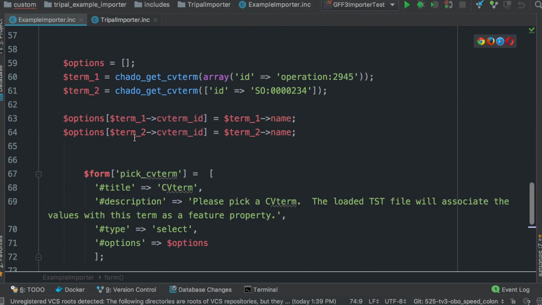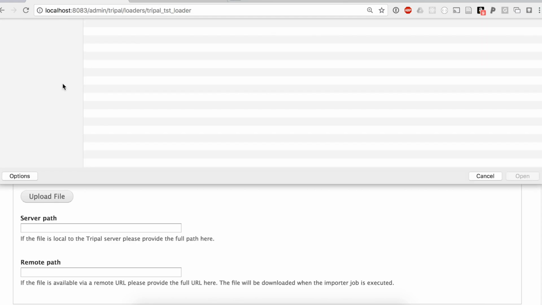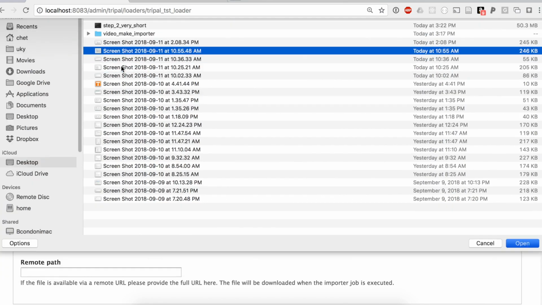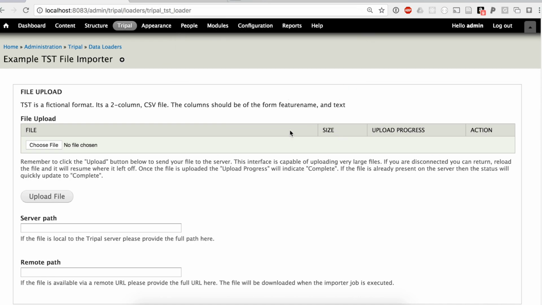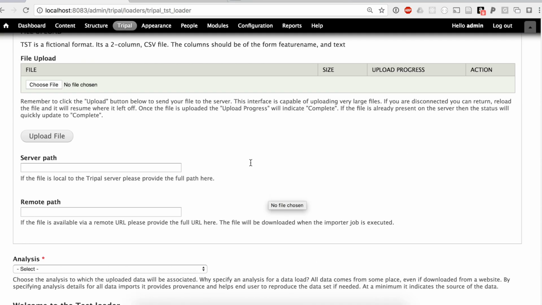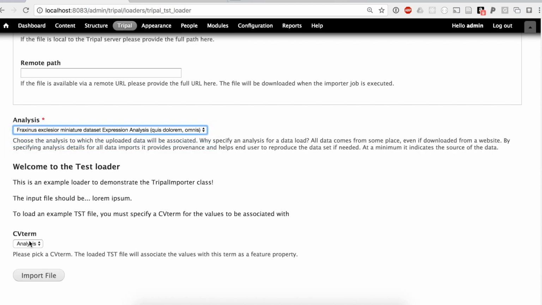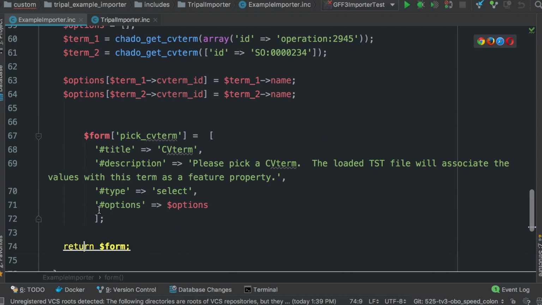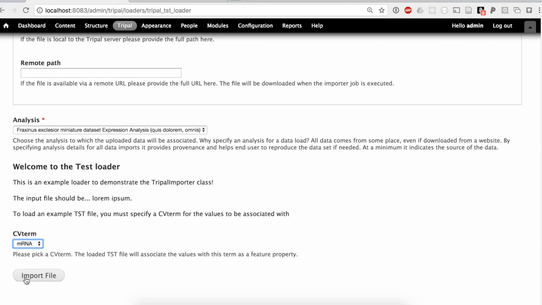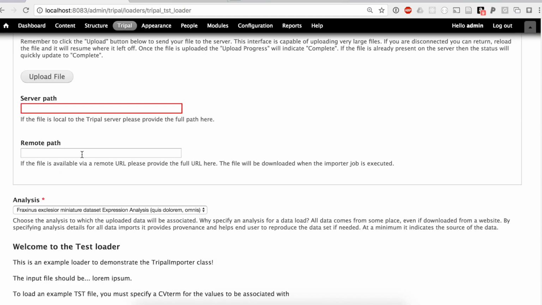So let's say if someone was running this form, all they would do is pick a file and upload it. See here, it says it's only allowing text, TST, and CSV. So let me come back and make a fake file to show you all, and then I'll be able to upload it. Let's say they'd press upload the file, they pick an analysis, they'd pick a term, and they press import file. If we press import file, what happens? We didn't provide a file, so it fails.